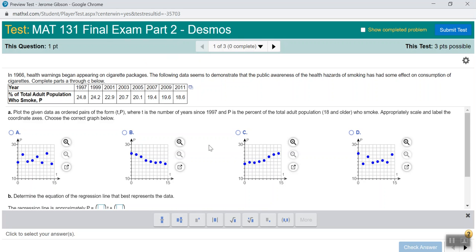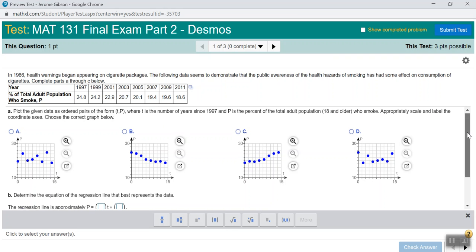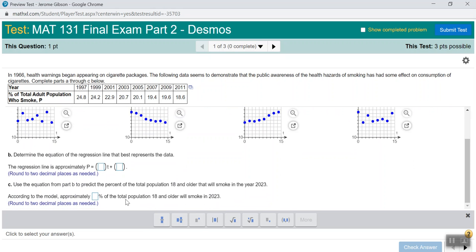Even though there are problems here, you're still going to have to do this in Desmos. Now, if you look here, you're going to have something a little different. It's going to be the same, but a little different as far as the numbers are concerned. But like here it says in 1996, so we would have to, if you look down here, plot the given data as ordered pairs, where T is the number of years since 1997. So you have to change these years to reflect since 1997. And then what you're supposed to do on Desmos, this is your table, and on Desmos, whatever questions they ask you, you are to put that in Desmos.